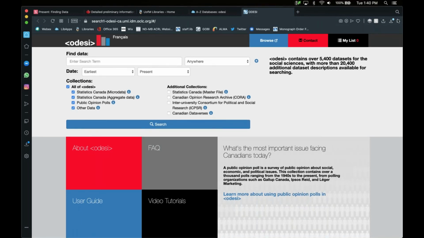All right, so this is what Odyssey looks like. I think it looks kind of fancy myself. It's very easy to use. And you can see below the search bars here, you can search all of Odyssey, which includes the StatCan microdata, the StatCan aggregate data, public opinion polls, and other data, which there's a little bit of explanation for, but not much. So this is what it searches right off the bat. You can click or unclick whichever ones you want.